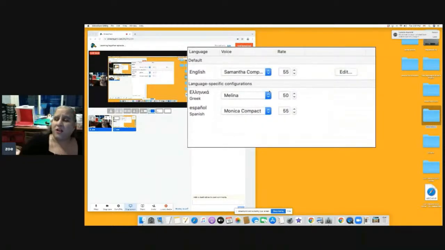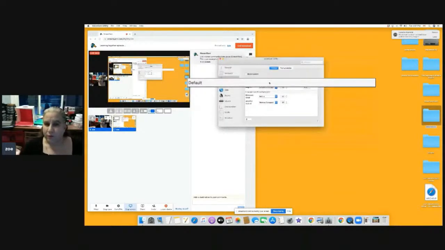Now we've added Spanish. So let's go back into that table where I had Greek and English. In customized language list table. Language. Default. Column 1. Remember? Column 1 is the language names: default, Greek, Spanish. And then beside there, we have what voice we're going to choose.